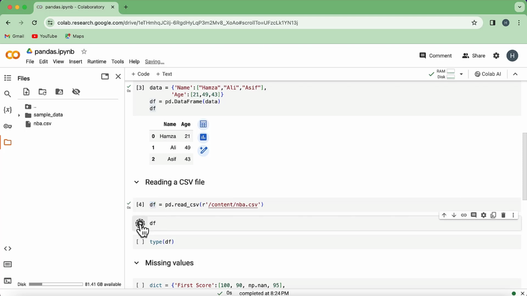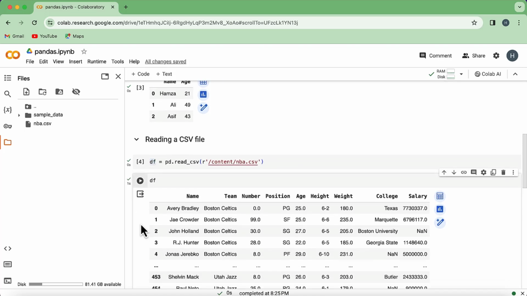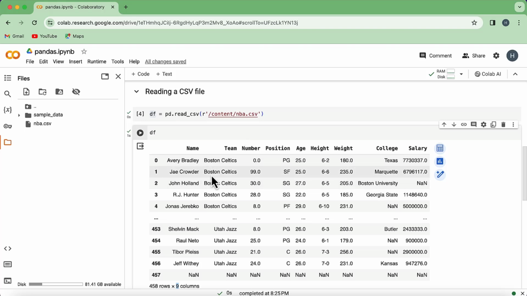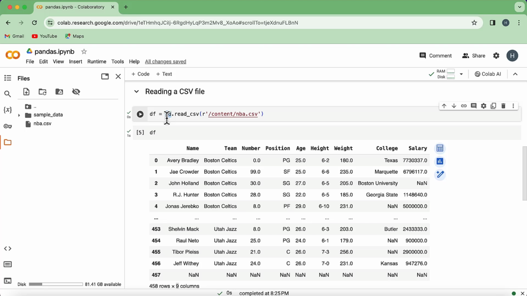So now let's run it, and our file will be loaded and converted into a data frame. And now let's print this data frame. And there you can see the data it contains. So there are 458 rows in this CSV file, and each row contains 9 columns. As it is the dataset of NBA players, we got the name of the player, its team name, number, position, age, height, weight, college, and salary. And we have loaded this dataset in the form of a data frame with the help of the Pandas library. And in future, while training our machine learning models, we are going to load our datasets in the same way.